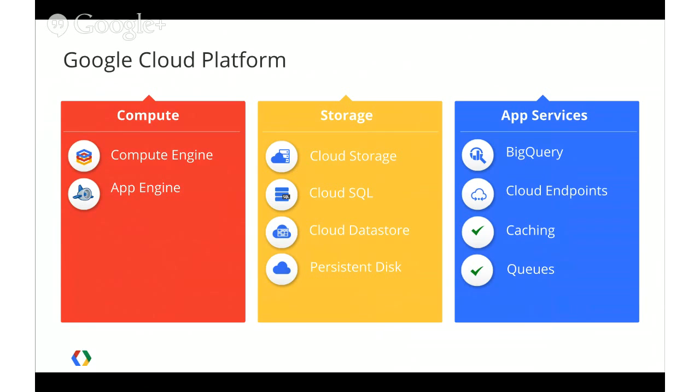And then we have other services that go along, more specifically App Engine, like caching and queues. We'll probably hit on a few of those today, but those will also be other topics in upcoming developer series talks.